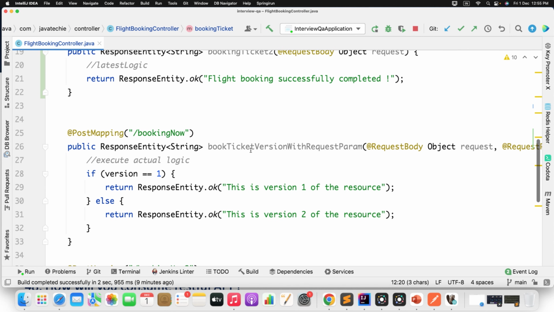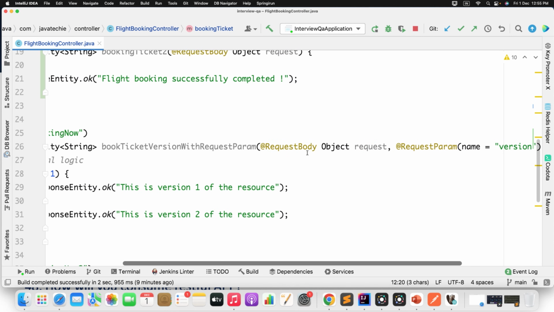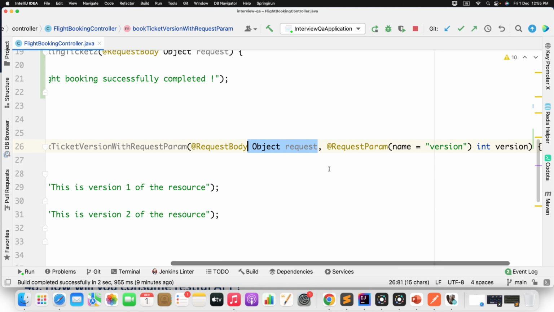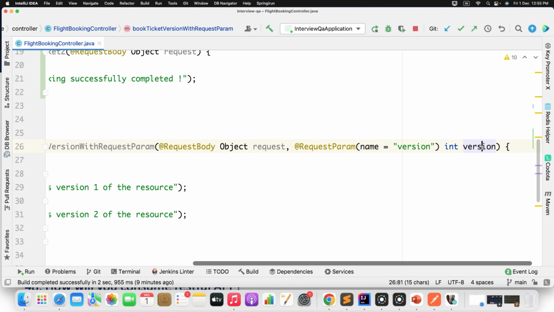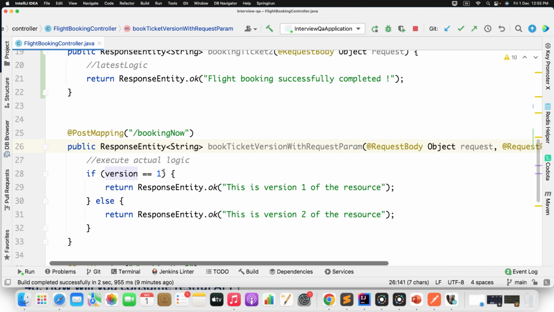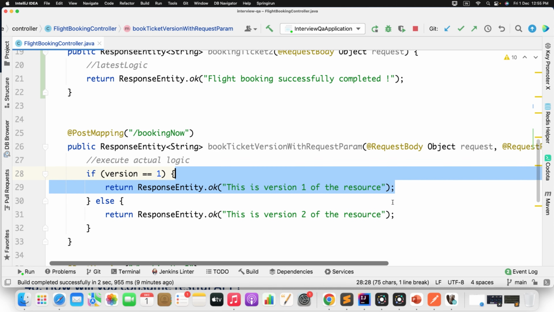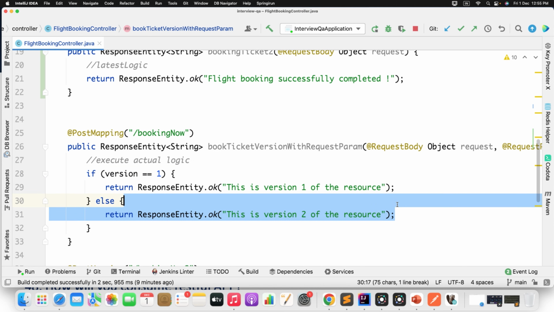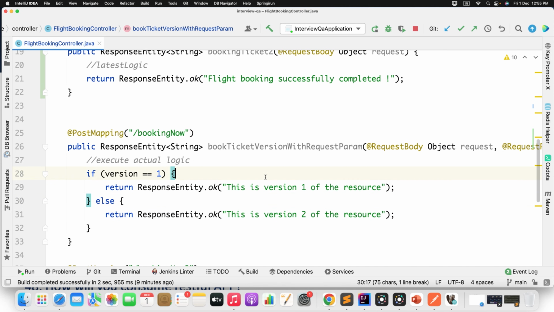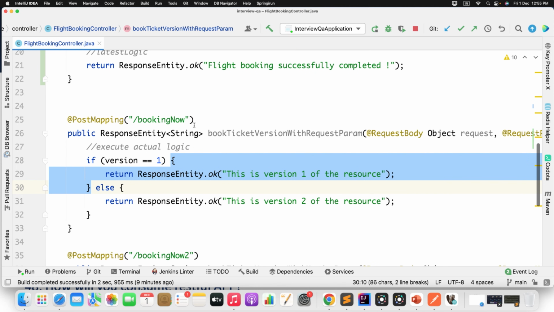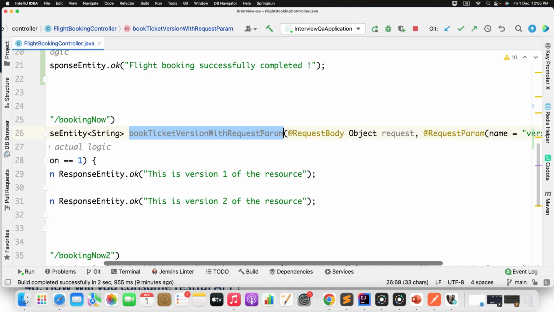For example, book ticket versioning with request parameter. You are giving some request object, and in the request parameter I am giving the version. If it is version 1, then execute this. If it is version 2, then execute this. In future, if you come up with multiple versions, then just use conditional statements to execute that particular logic. Okay, this is what is called request parameter versioning.